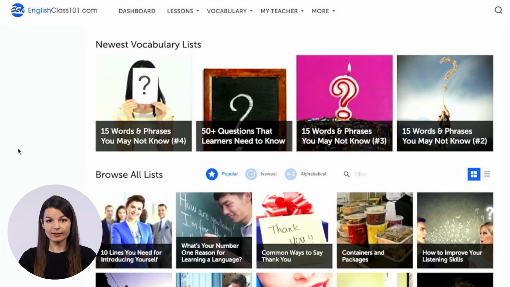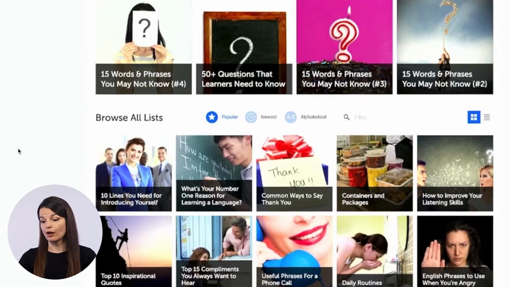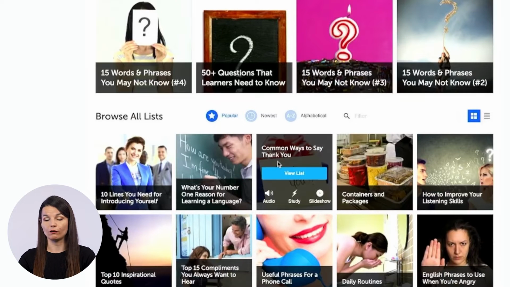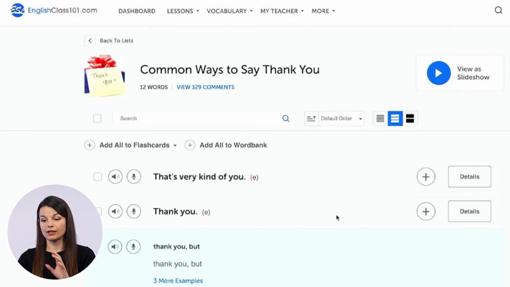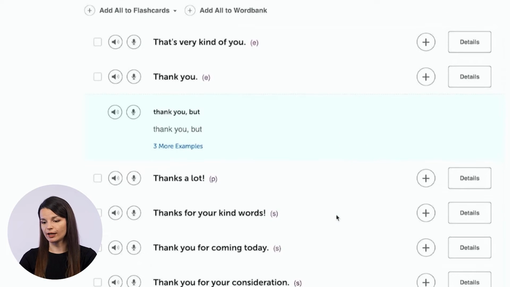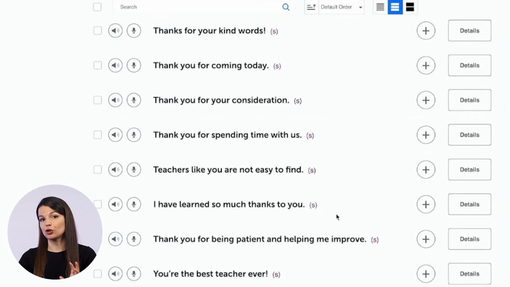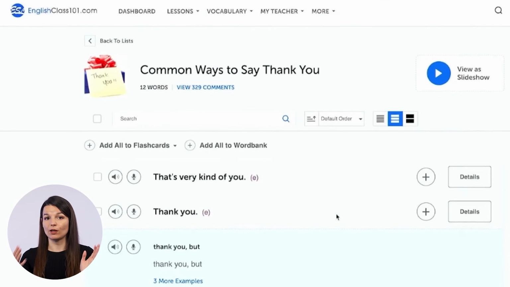So to access the information inside the list, you can hover over one of the lists and click on View List. So for this one, let's take a look at the common ways to say thank you list. So click on View List, and you'll get this page that has all of the different expressions included on it. So I want to talk a little bit about the different tools that are embedded in the website that you can use to study these vocabulary words.